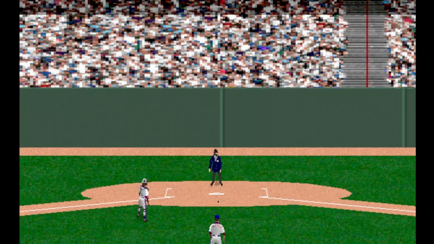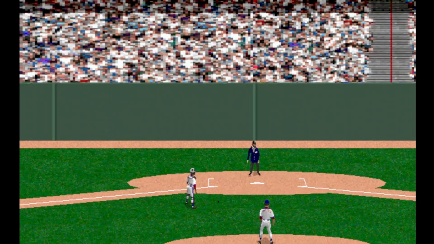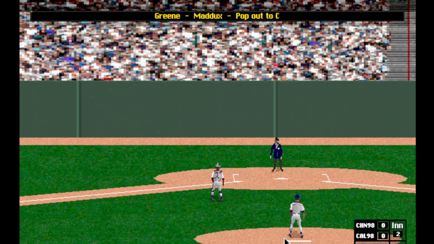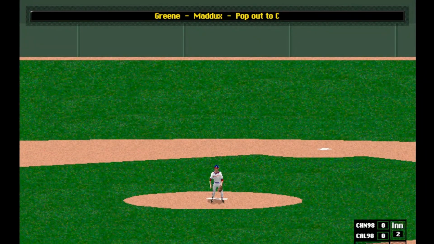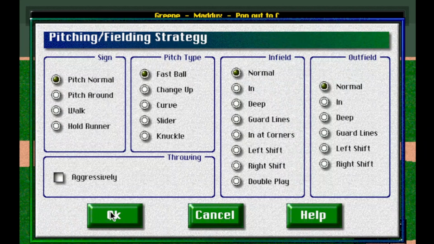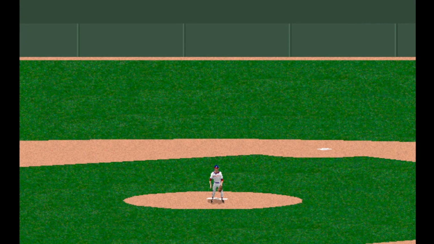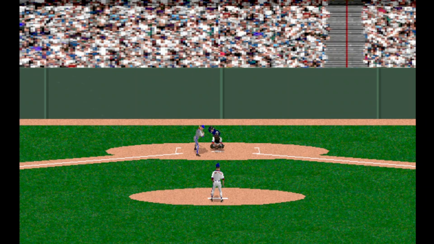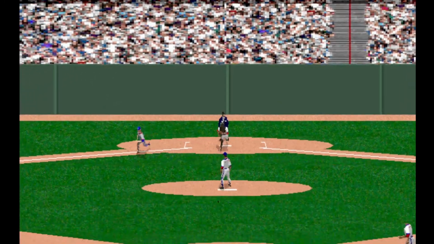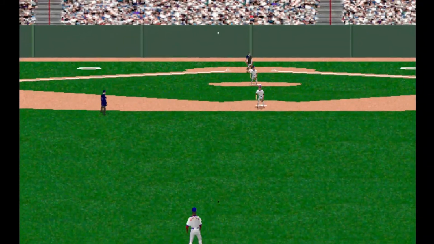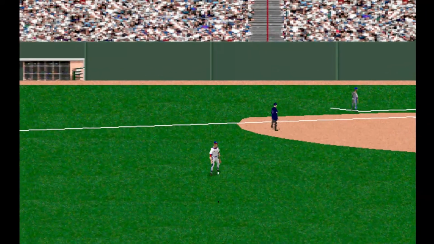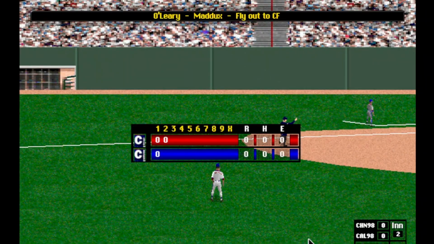Very high pop-up to the catcher. Makes the catch. Here's O'Leary, hitting .260. We'll throw him a slider. He pops it up to center. Makes the play. And that will retire the side. For Chicago, no runs on no hits and no errors.